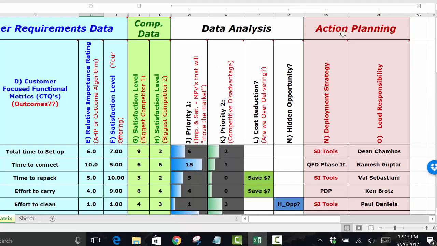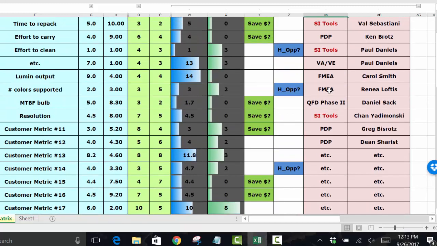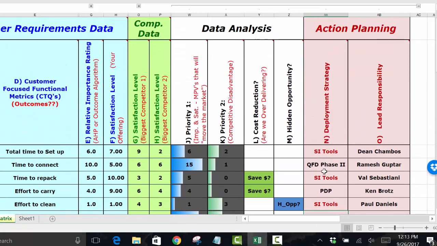And the last columns are about action planning, deployment strategy. What are you going to do as a result of these needs? Are you going to let normal business process take care of them? Are you going to use some special innovation tools to deal with them? Are you going to take this to a design phase like in QFD? Is it a FMEA issue? Is it a reliability issue? Is it a value issue? This just shows which tool you're going to use to address this.